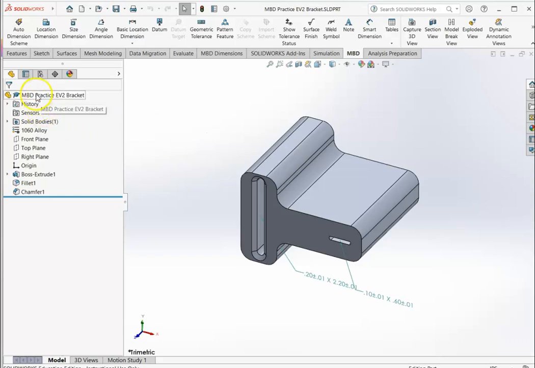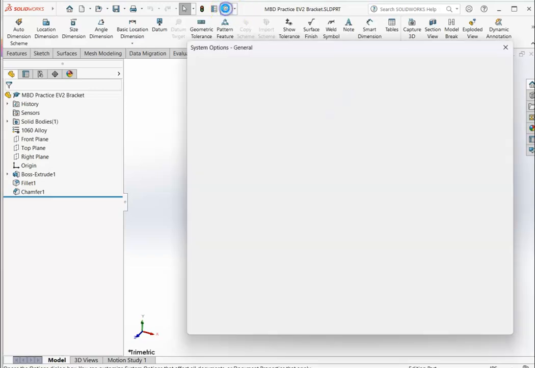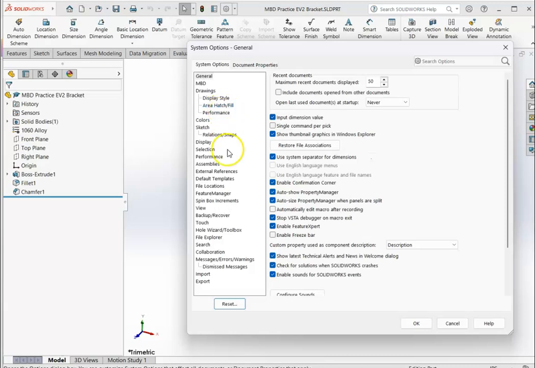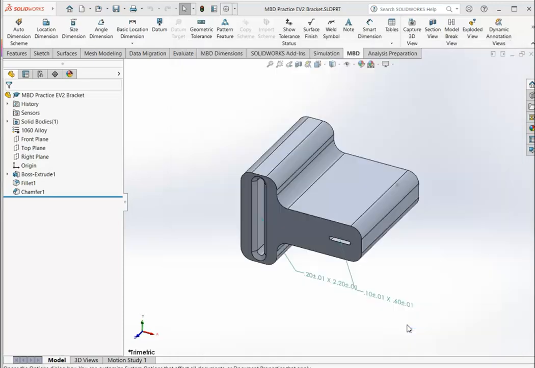Next thing we want to do is make sure our feature tree shows the annotations. If it's not shown, you want to go to the gear for options, click on the gear, go to System Options, go down about halfway and you'll see it says Feature Manager. Click on Feature Manager, go to where it says Annotations, change Hide to Show, click OK.